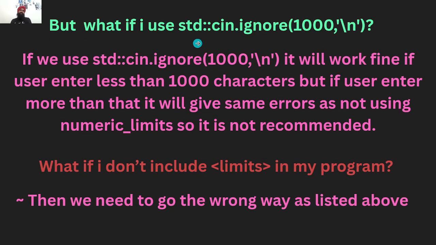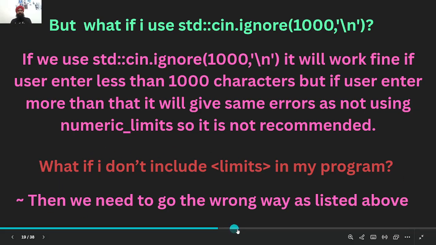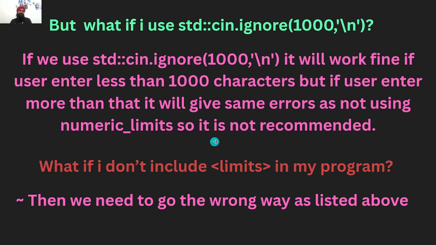Now, then the question is, what if I use std::cin dot ignore 1000 comma slash n? If we use std::cin dot ignore 1000 slash n, then it will work fine if the user enters less than 1000 characters. But if the user enters more than that, then it will behave as if we don't use it at all. So we do not actually recommend it. Now then the user question is, what if I don't include the limits header file in my program? Then we need to go the wrong way as listed above, just believing that the user enters less than 1000 characters.